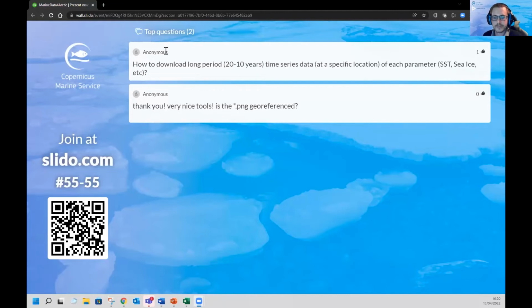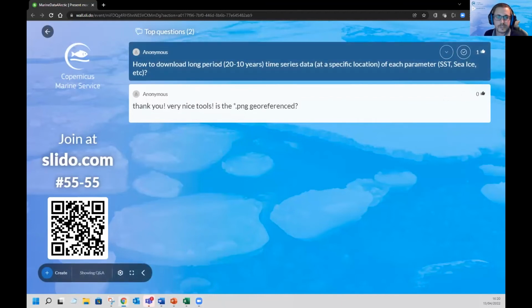Then you can type in the search bar large volume data, and you will find it really quickly. Because with this tool, you can't download that much data. I think 10 or 20 years of data will probably exceed the 1 GB limit, so you will have to use the toolbox.